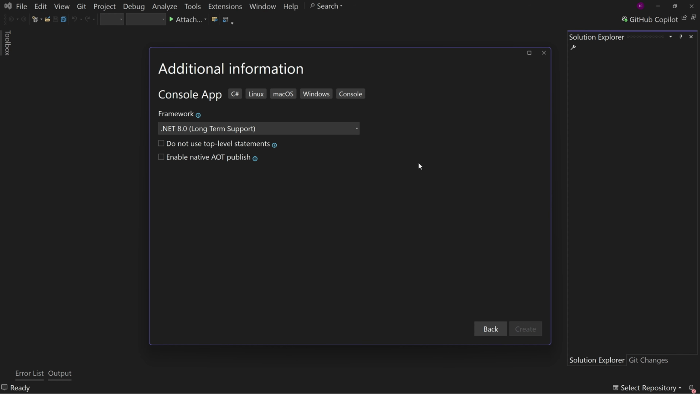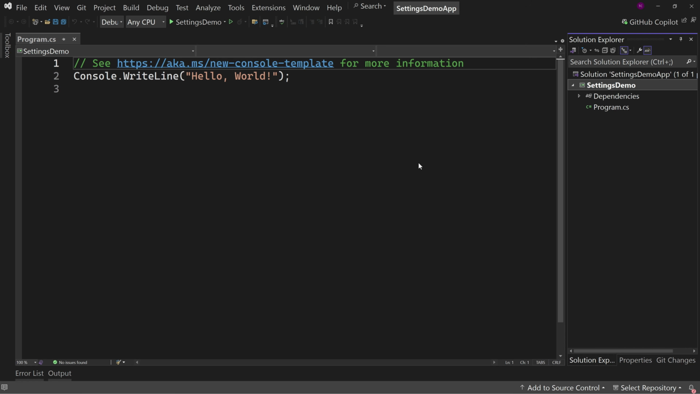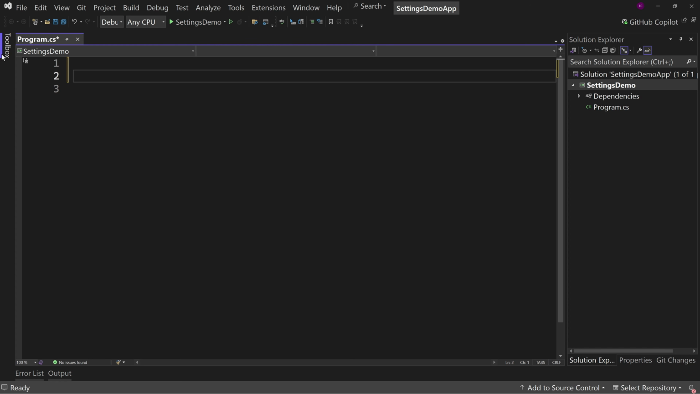Let's hit create. And when we do, we're going to get a console app that has one code comment and one line of code, and that's it. So this is not much. In fact, we're going to get rid of that anyway. So we're going to start off with a blank slate. This is our program.cs. It has nothing in it.